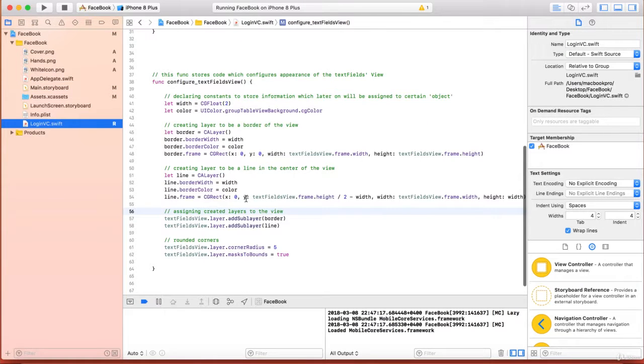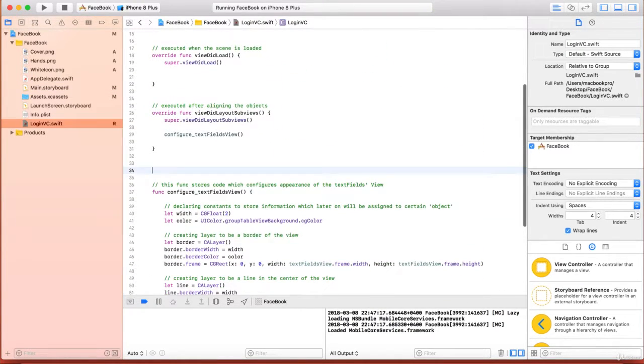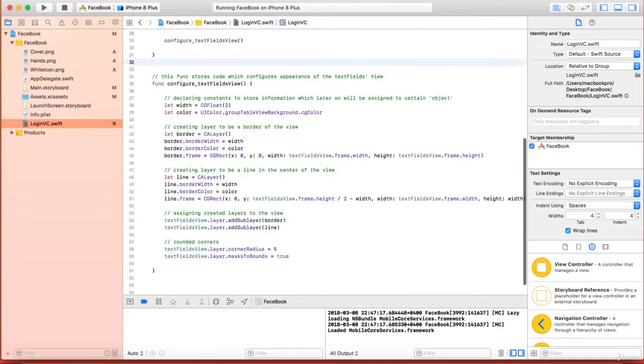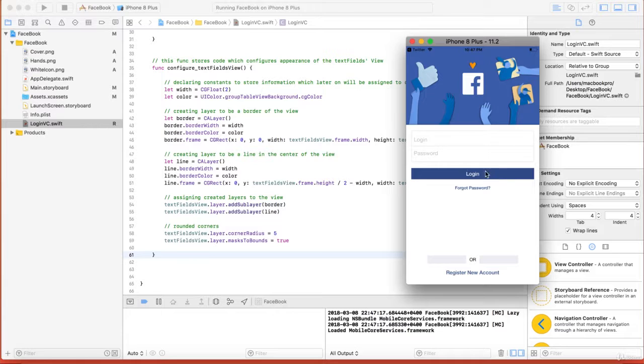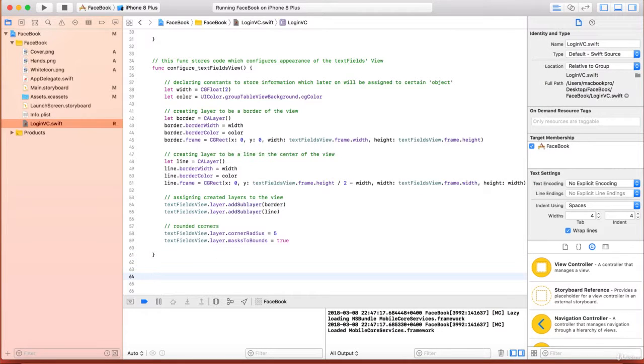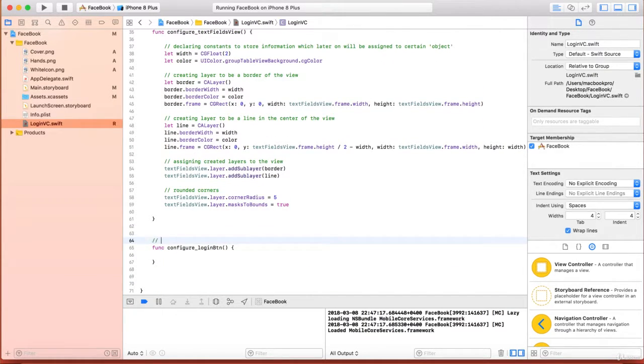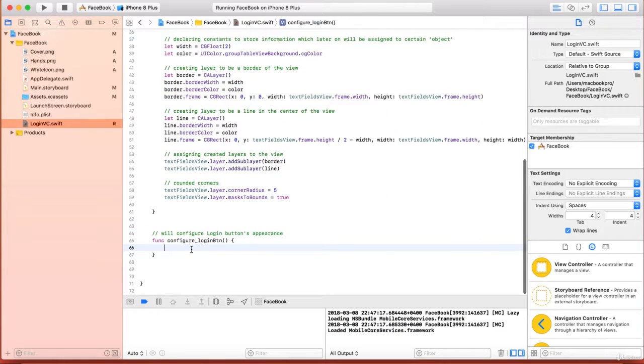We will come back to our login VC. I'll declare a new function which will be handling configuring this button. So I'll write here func configure_login_btn, open and close round brackets and open curly brackets. So that one will configure the login button's appearance.